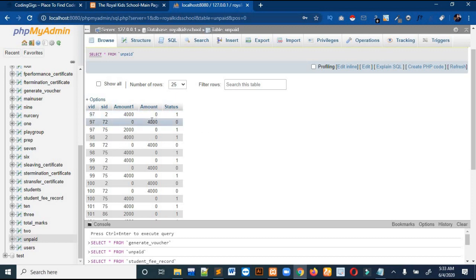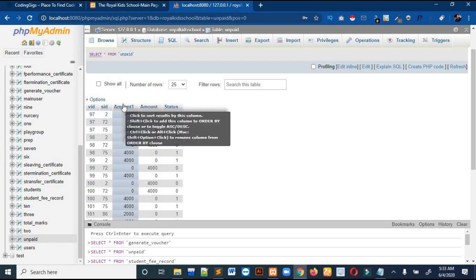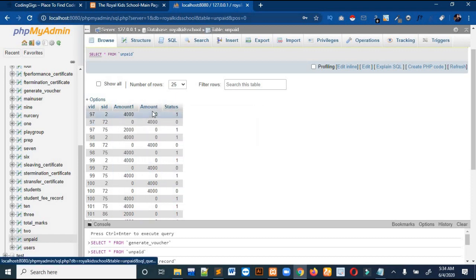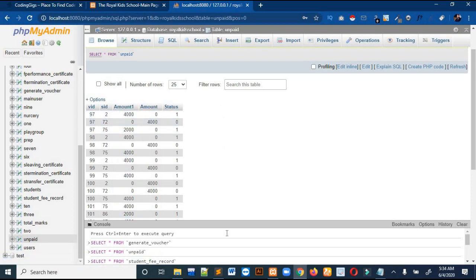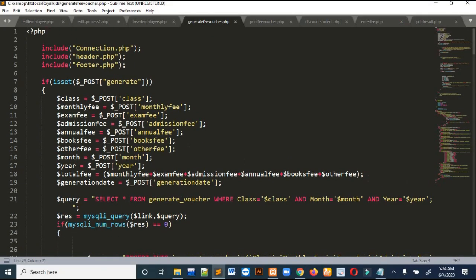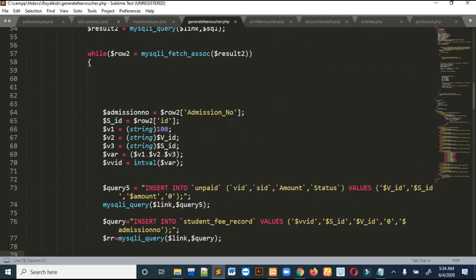So when this student pays his amount, this status will turn into 1, this amount will become 0, and this amount will become 4000. So this is the amount to be paid, and this is the amount which has been paid by the student. I hope you get the idea. So this is what I am doing in the generate fees voucher section.